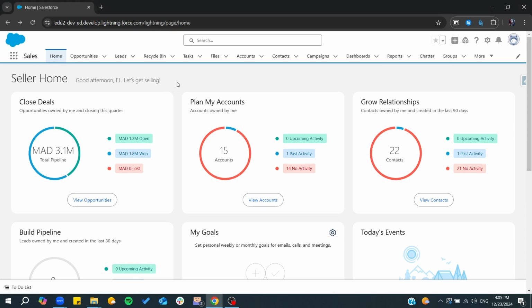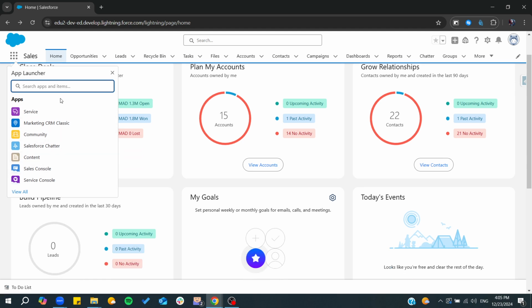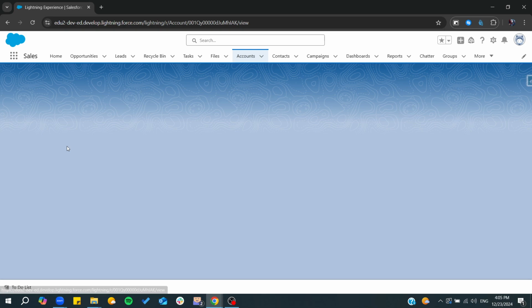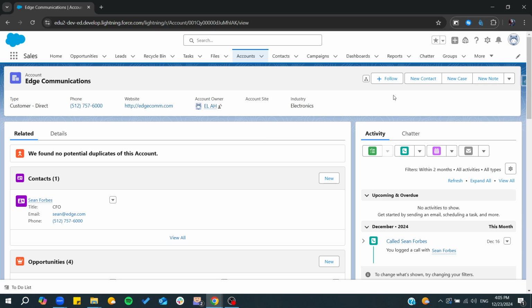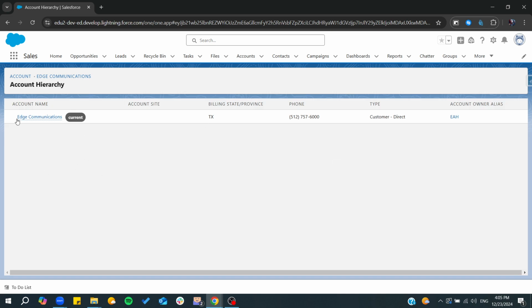So first, we need just to go to our accounts. So basically, you can find them here from the app launcher, or you can find them in your navbar. So basically now you can go to any accounts that you have. For example, this Edge communication. And if we go to the quick action, we can see the view account hierarchy. So now we can just click on the view account hierarchy and we will find the account name, site, etc.